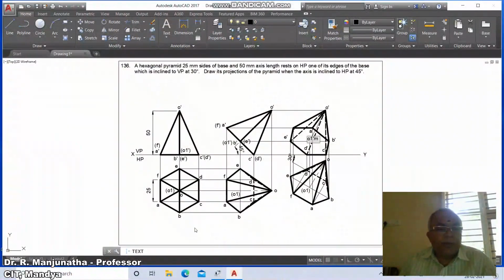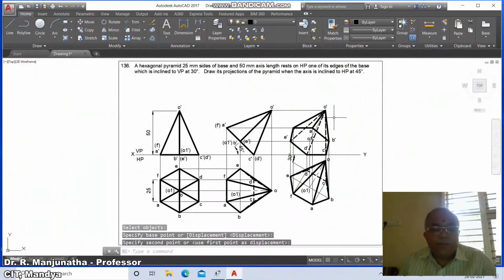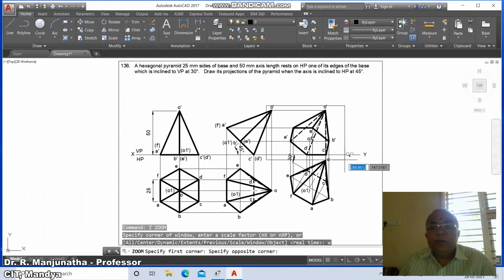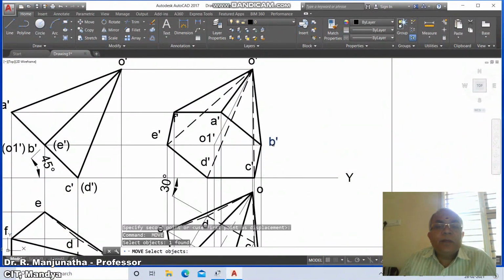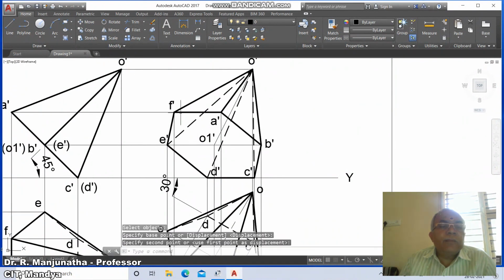We'll go for the move command, O1 dash, then go to move, select O dash, then zoom window, select near to the screen, and go to A dash, and here it is O1 dash, here it is B dash, here it is C dash, here it is D dash, here it is E dash, here it is F dash, here it is O1 dash.